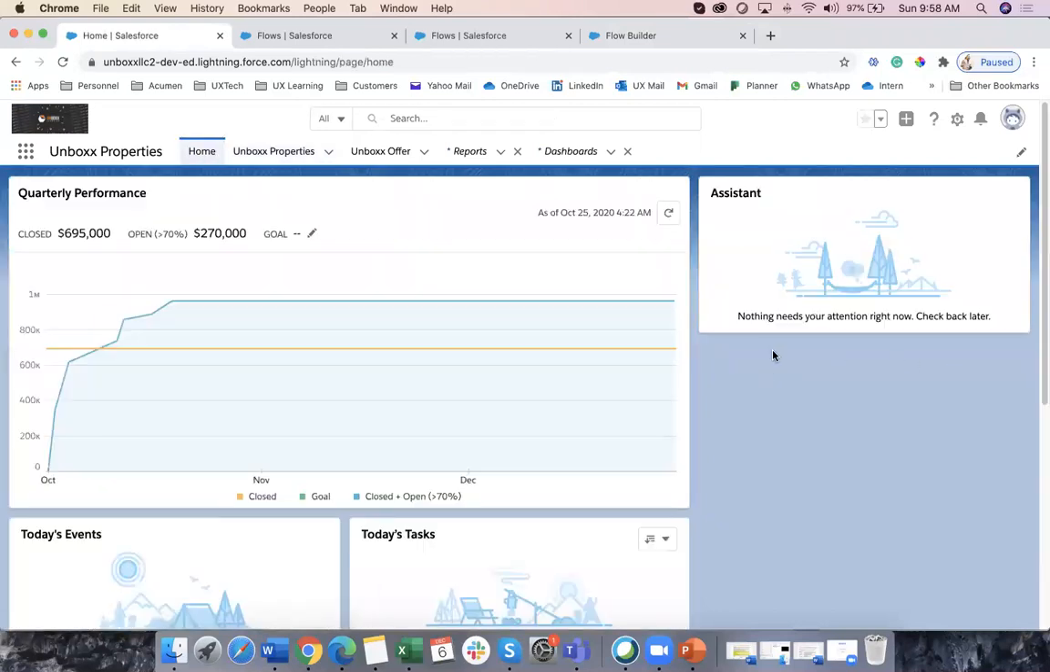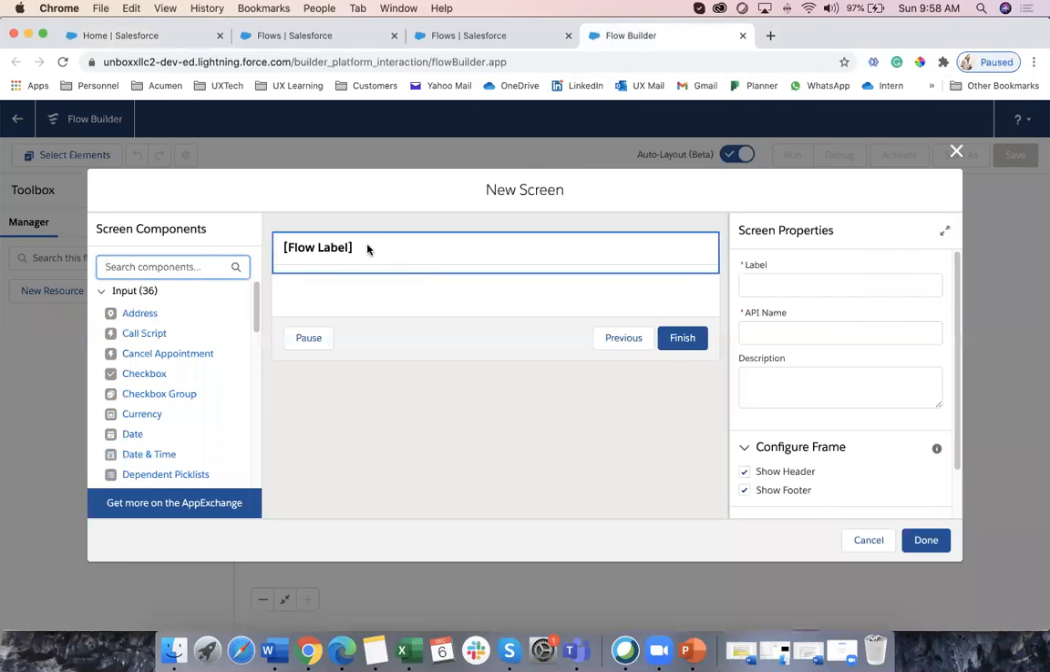So for the home page, we can call this widget Quick Property Generator or something like that, whatever you want to call it. So here, first thing I want to add a label. So what is the label you want? We can call it Quick Property Generator. Okay.